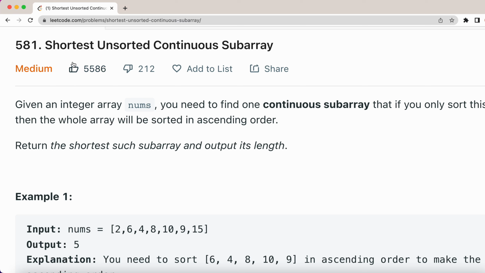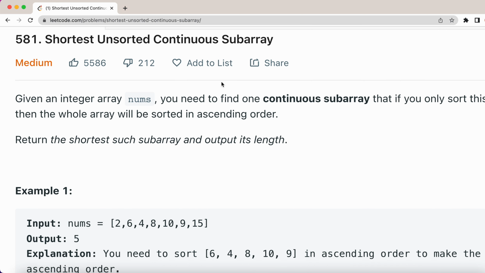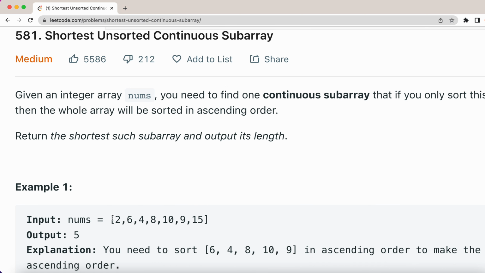So today we'll be solving the May 3rd challenge of Leetcode, which is shortest unsorted continuous subarray. In this question we will be given an array and we have to return the subarray which is unsorted. In other words, the subarray which after sorting will make the entire array a sorted array.